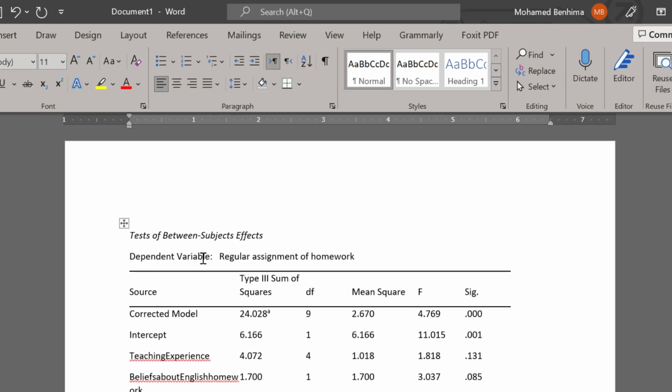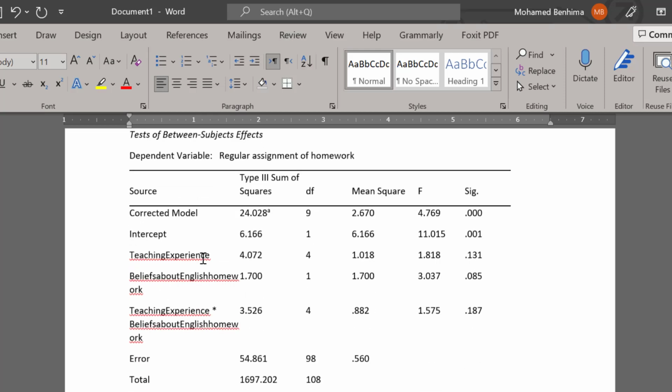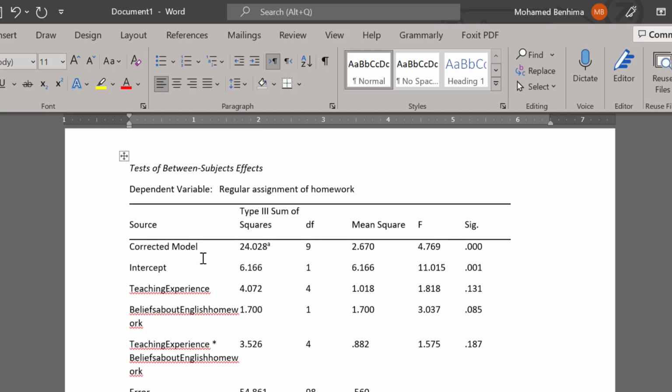So this is how we can go about analyzing Likert scales using analysis of covariance or ANCOVA.